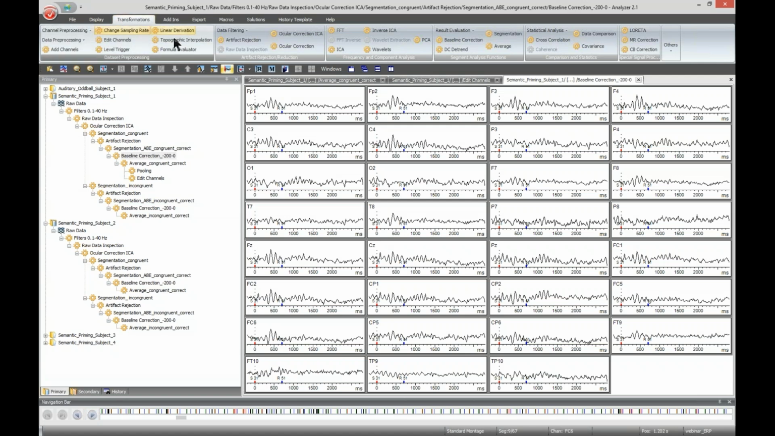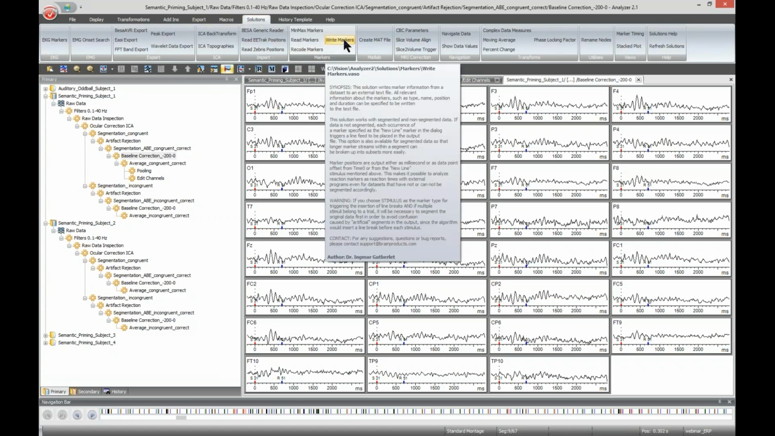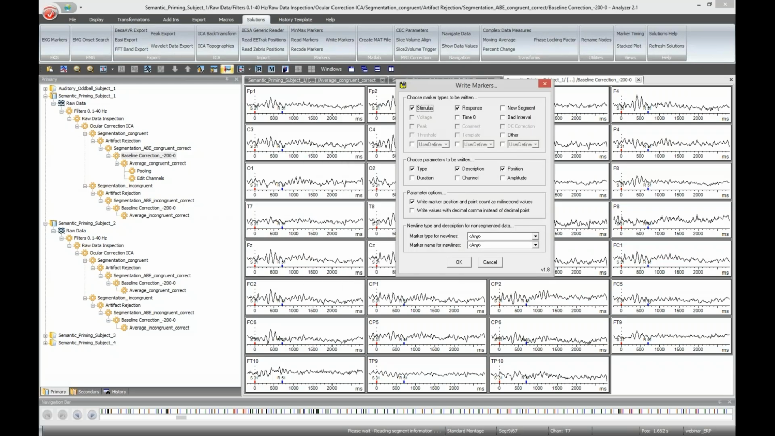We have a solution. You can download that from our website. It's called Write Markers. So it's in the markers subgroup. Let me quickly show you because it's fairly easy. Again, my solution opened here. Okay.